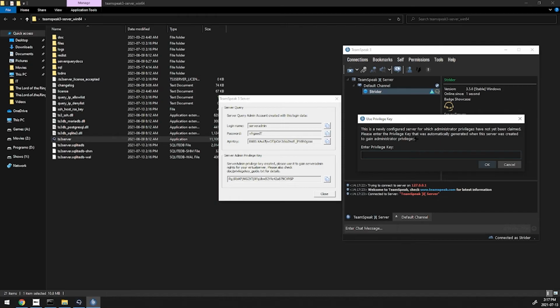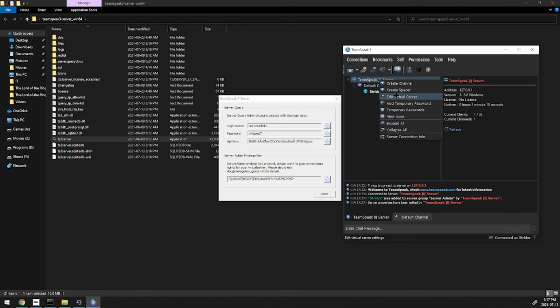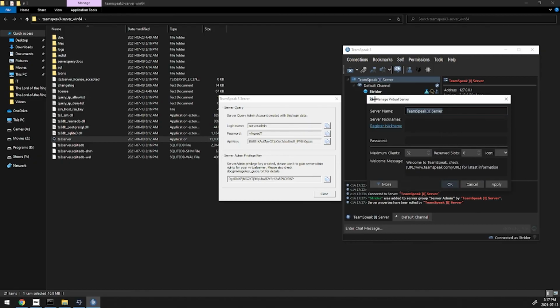And it's going to be asking you for a privilege key. So this privilege key is to assign the admin user to you. So go ahead and copy this, paste it in there, and it'll give you this message, which pretty much now has you as a server admin. So now you have access to the server's up, and you can just click on here, click Edit Virtual Server, and make as many changes as you like.